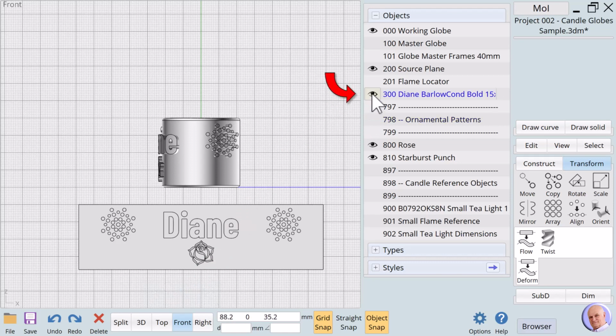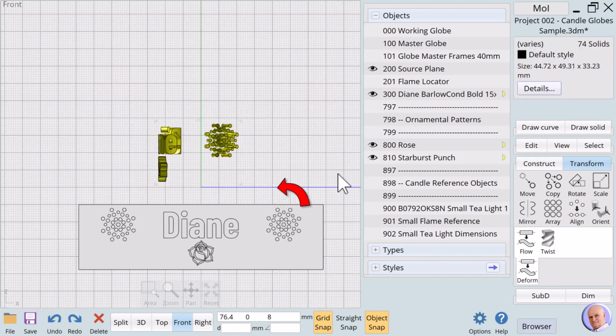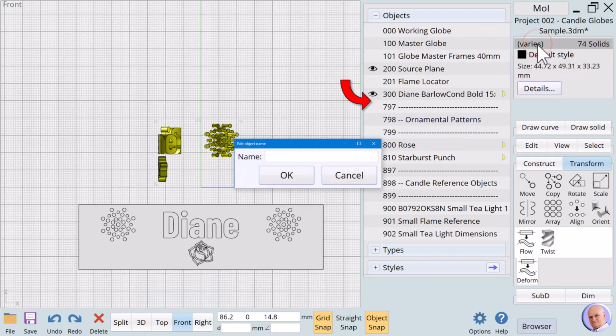Notice that if we hide 300 Diane, both the source version and the wrap version disappear. This is because all the wrapped items still carry the names of the source items. We want to be able to hide the source items without hiding the wrapped items, so we'll give the wrapped items new names. Show 300 Diane again. Hide 000 working globe, leaving the wrapped text suspended. Now, using the mouse, select the wrapped text and give it the temporary name 000.